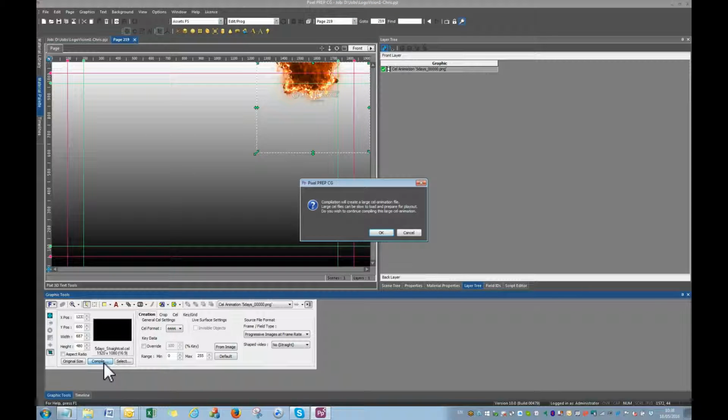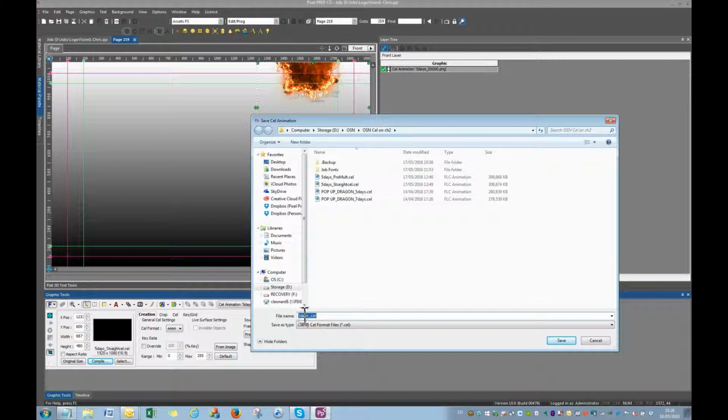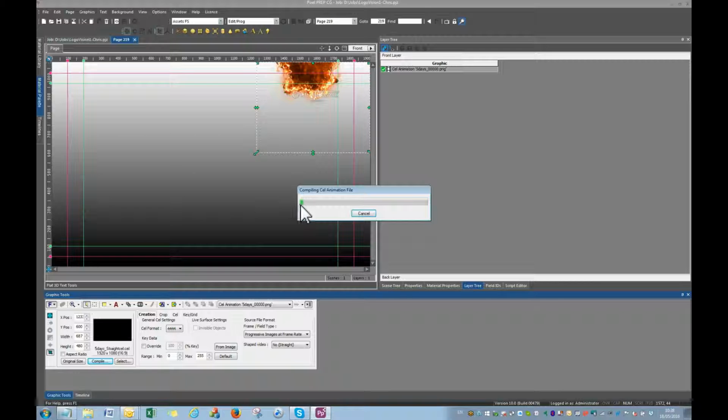It says it's going to make a large cell animation. Well, because it's HD, we know it's going to make a large cell animation, and the duration and the size of the area both account to the size of the file. Now I'm just going to save this with the name of 5 days version 2 straight, just so I can find it afterwards. So when I hit save, this is going to save the cell animation, and I can see here it goes, it's starting to compile the image sequence into a .cell animation, and this PNG up here will change when it's saved as a cell animation, so I know it's compiled.